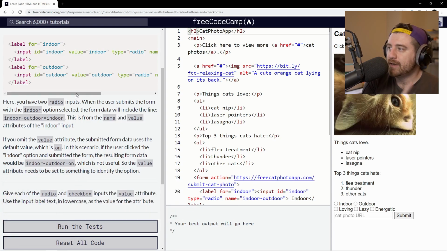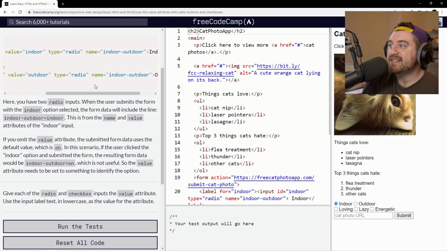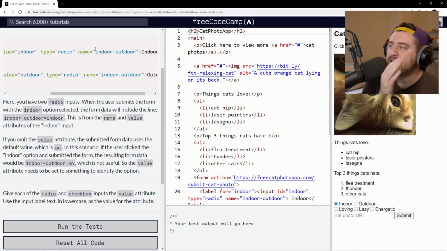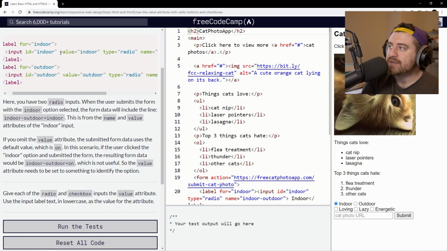Where does that come from? So if we select over here, let's say indoor, right? So we have this first input type radio, which we've selected, and it's sending data to the server of name equals value. So name here is indoor-outdoor, right? That's shared between these two. So it can be either this one or this one with a type of radio. So indoor-outdoor equals the value of indoor, or if I select outdoor, outdoor, right?